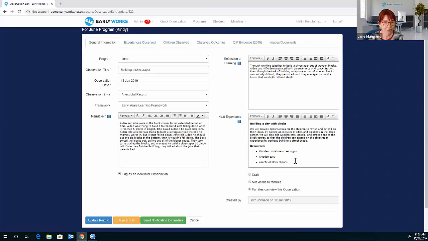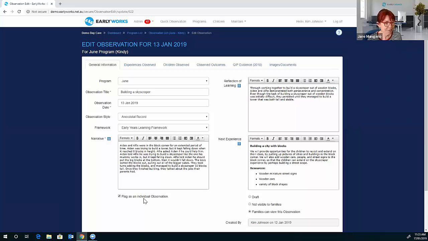And you can see here I've got a few visibility options. So draft, if I keep it in draft, families won't be able to see the observation. I can make the observation not visible to families, or I can have it so families can view the observation, which most of the time you would. You also have this option of flagging this as an individual observation. So in this observation, when we get to children observed, you'll see that there's more than one child in the observation. However, because the educator has done individual observed outcome comments, they've flagged it as an individual observation. So you have that option.